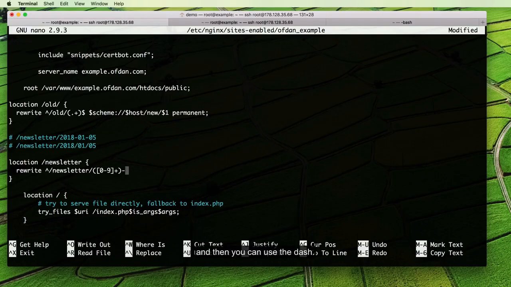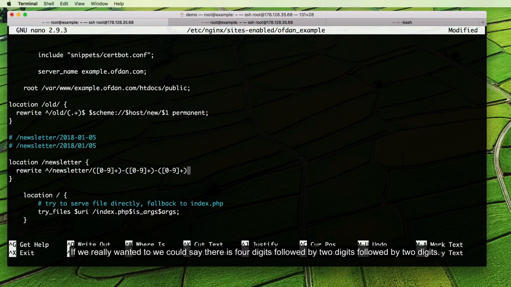And then we can use the dash. And if we do that 3 times, that matches our format pretty closely. I'm not worried about it matching exactly. If we really wanted to, we could say there's four digits, followed by 2 digits, followed by 2 digits. But this is close enough. And that's the end of the URL.